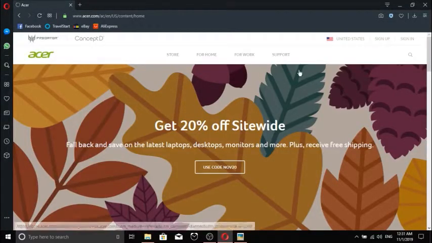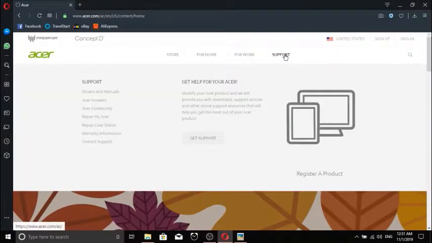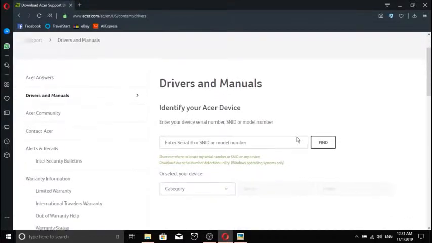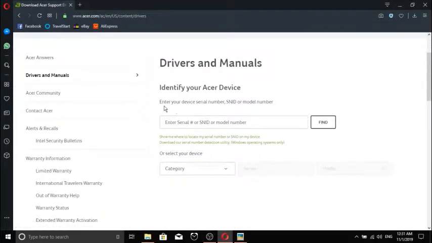Okay, so at this point, where you want to go to is support. Now under support here, I can see drivers and manuals. So I'll just go right there and click it. Your manufacturer's website might be slightly different, so just find a way to navigate that. Here, the only thing it's asking me for is to enter my serial number, SNID, or model number.